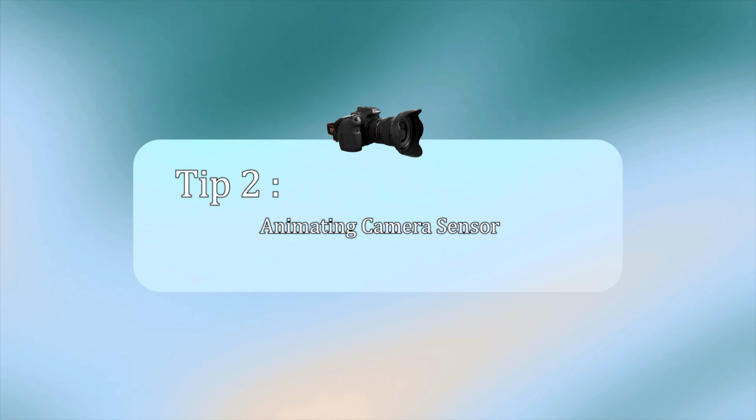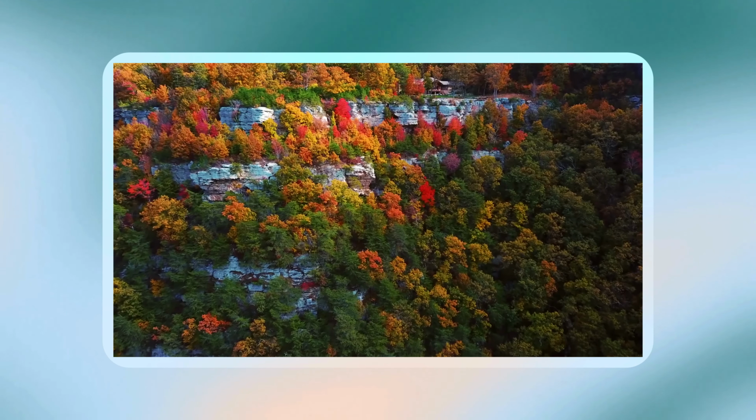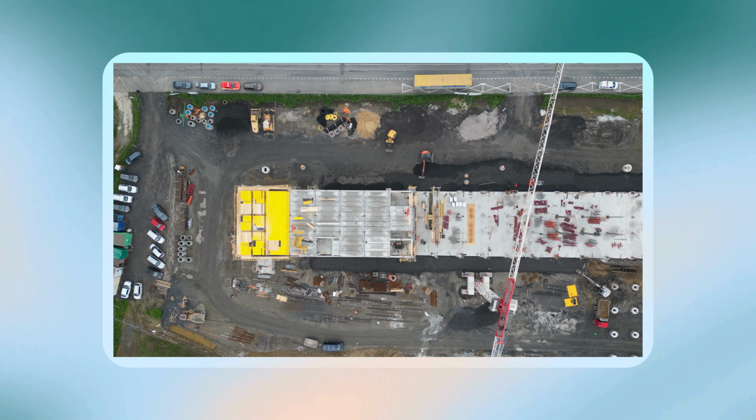For tip 2, we have animating camera sensor. In the movie world, we have stuff like dolly and dolly zoom and crane shot and the rest. And you can also do dolly zoom with your camera in Blender, making your focal point or your focal object come closer to the camera and everything else gets further away from the camera.